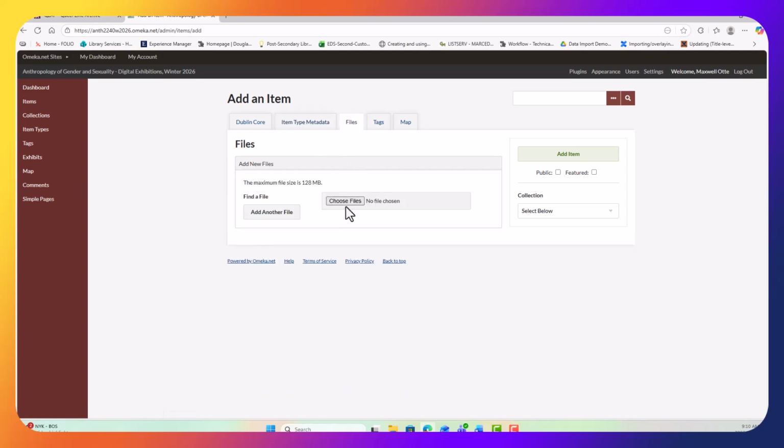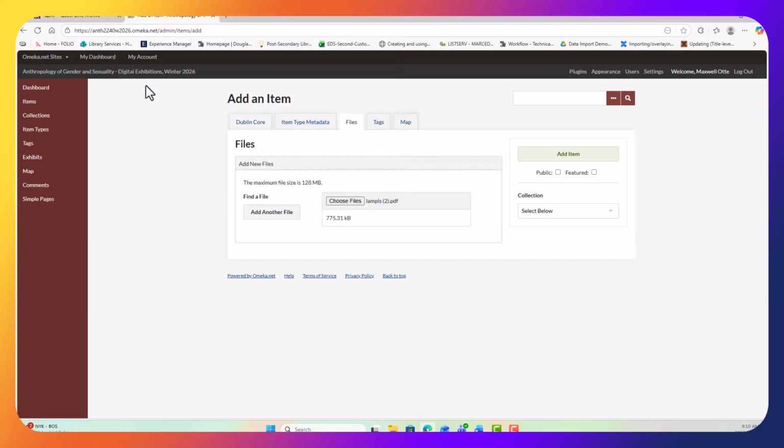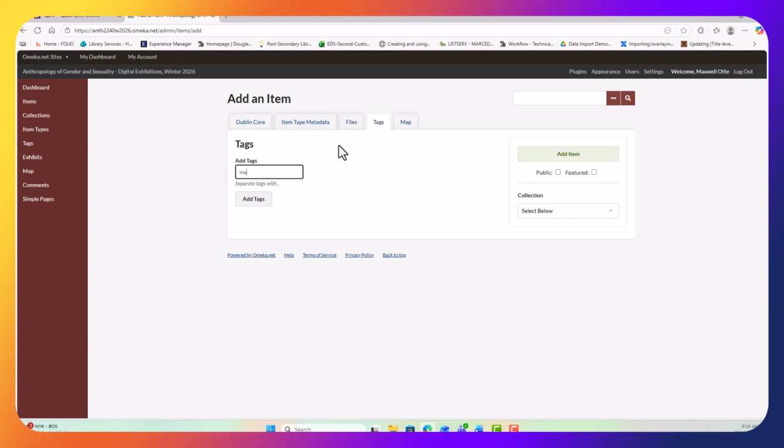Under the Files menu, we're going to upload that digital copy we downloaded. And under Tags, we'll add our first and last name. This is so you can find your items when you go to build your exhibition.